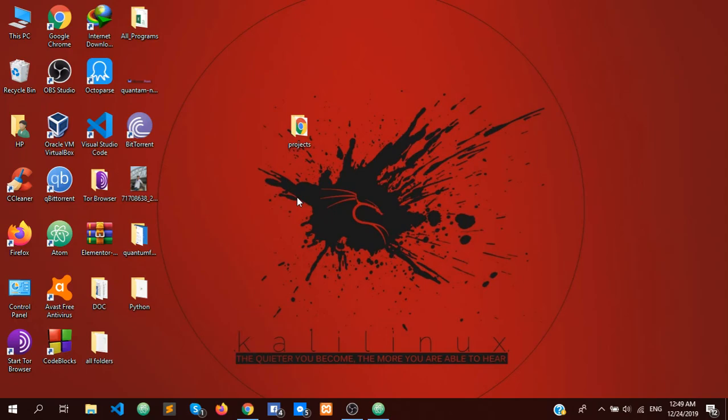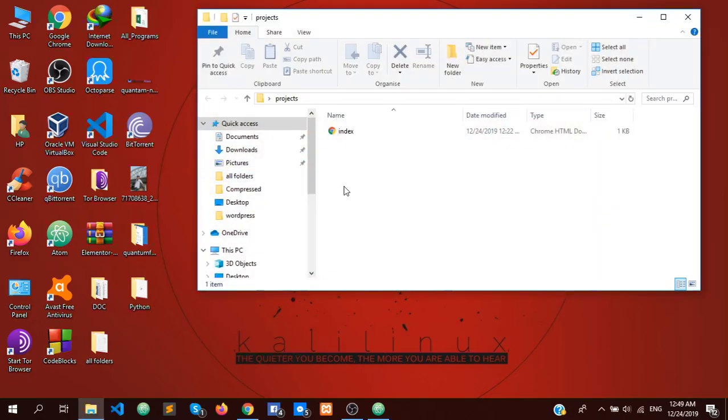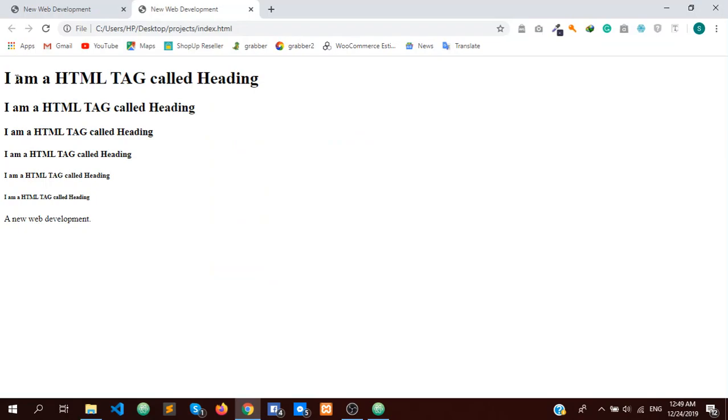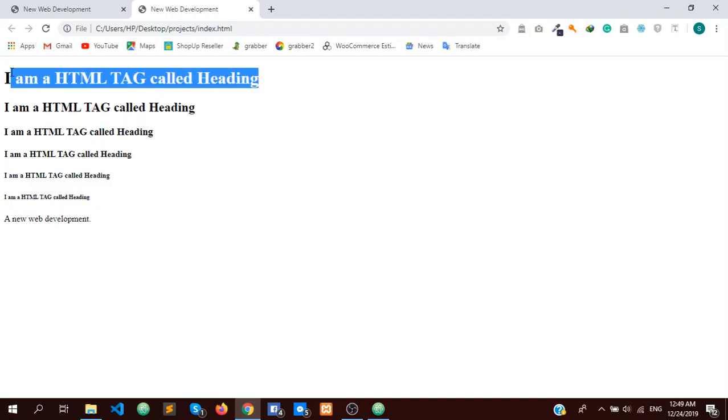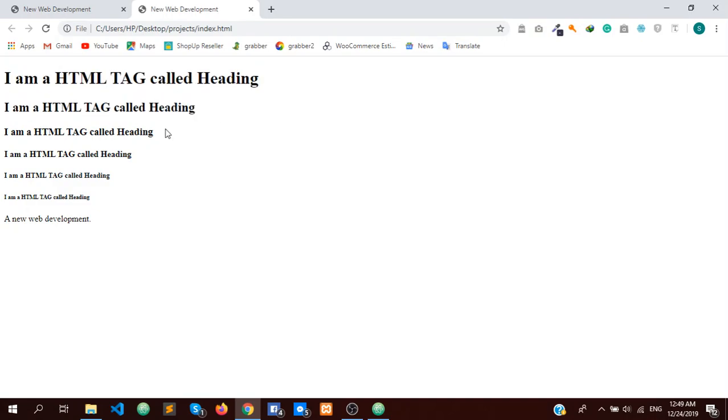First, I'm going to show you an example of what we are going to cover in this video. Here I just made an example. Here you can see these six headings. The first one is bigger, the second one is a bit smaller, and this is a bit smaller than the previous one. This is how it works, and at last here you can see a simple text which is used for paragraph text. So now let's get started.